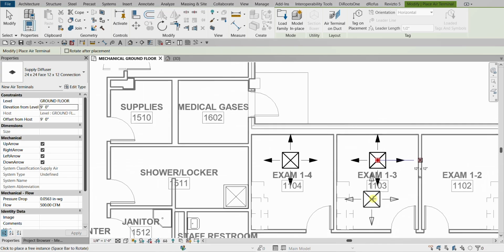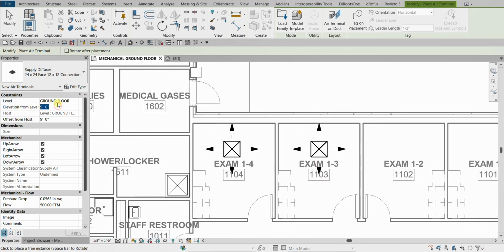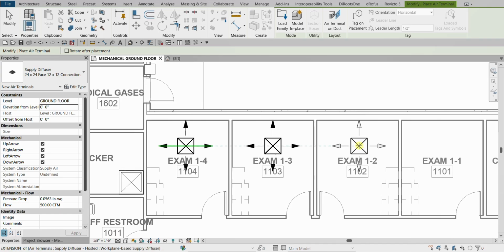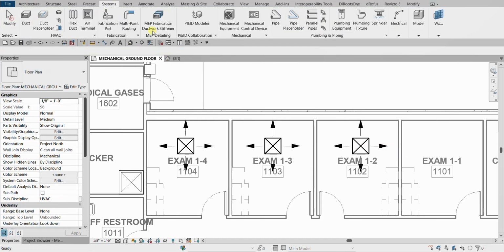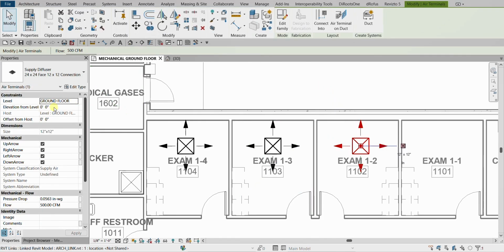There you go. But if ever you didn't change the level to 9 feet and you just put it at 0, that's fine. You can always change the height of your air terminal. Like, modify, you can click that, and then you can always change it again to 9 and then apply.